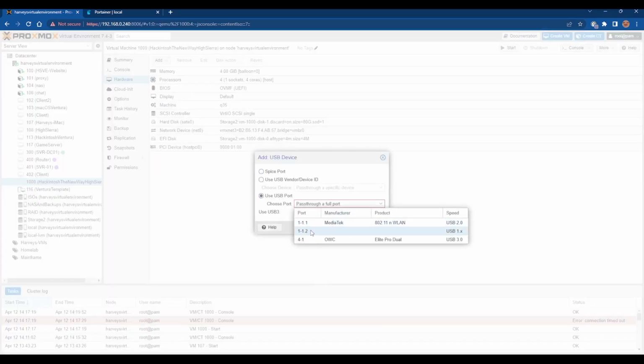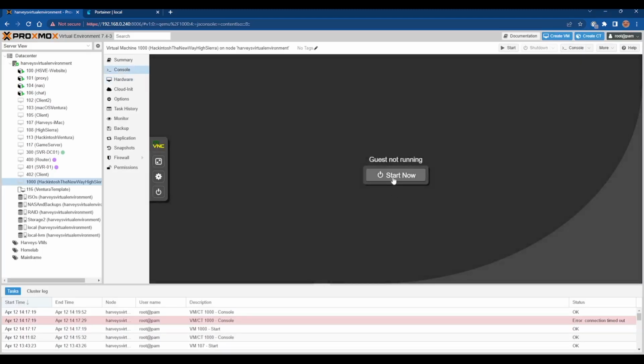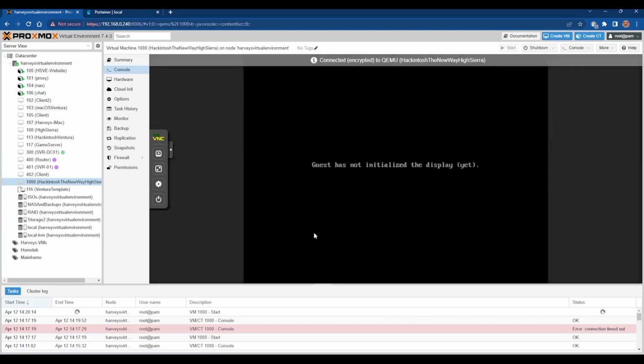This one here is my USB keyboard and mouse combo, so I'm going to click that. Don't worry about it saying unplugged, that's because the actual keyboard and mouse is off, but the USB port's still there. And then untick use USB 3 and click add. And just as simple as that, you have a keyboard and mouse output.